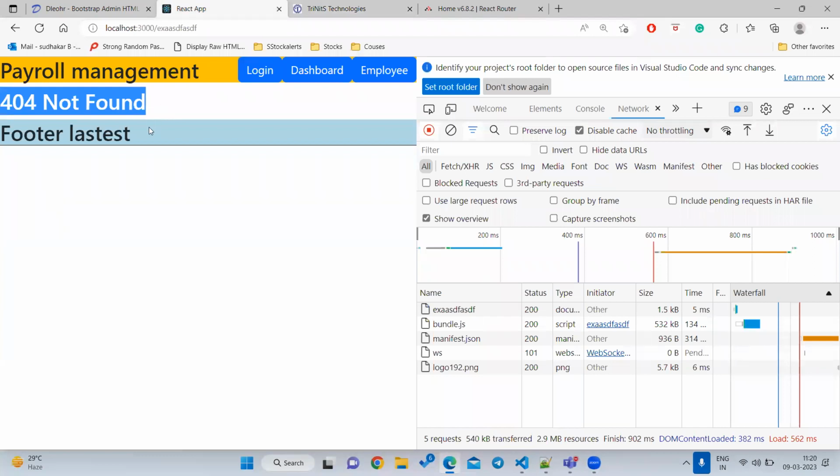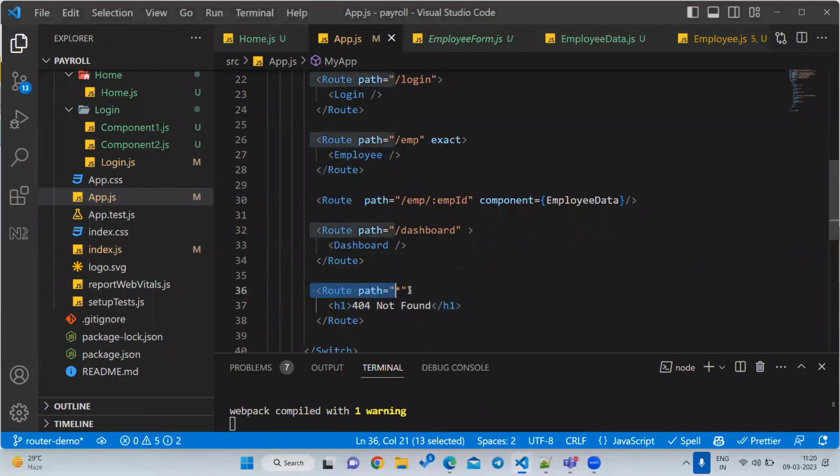This is the most important question: if any route is not available in the project, how are you going to handle it? That is very simple. At the last, wherever you have created your routes, you write path is equal to star, and you can write a 404. What does the star mean? If no other route is matching, you go and execute our component. Sometimes without this path also you can define it. Without anything you give a route. This also means exactly the same as path is equal to star. Either you can give a star or you can give this.